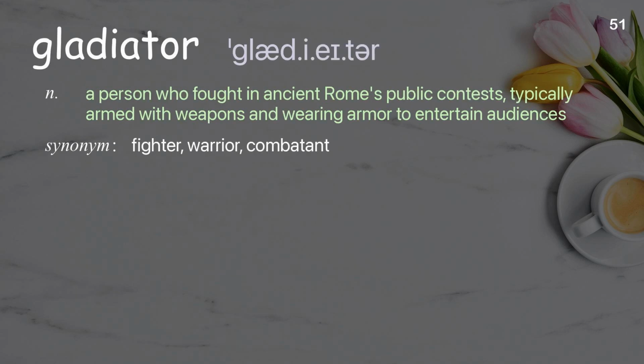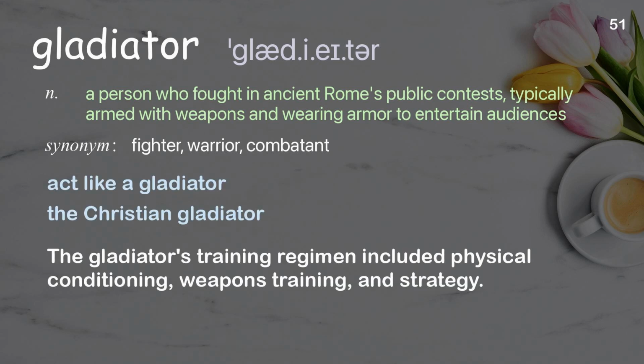Gladiator. A person who fought in ancient Rome's public contests, typically armed with weapons and wearing armor to entertain audiences. Examples: act like a gladiator. The Christian gladiator. The gladiator's training regimen included physical conditioning, weapons training, and strategy.